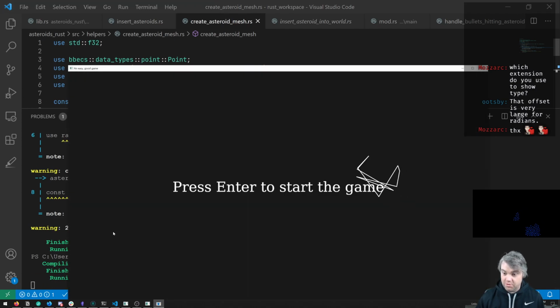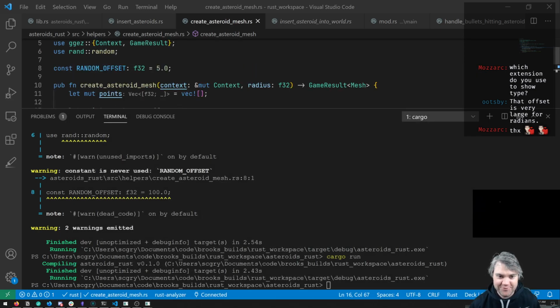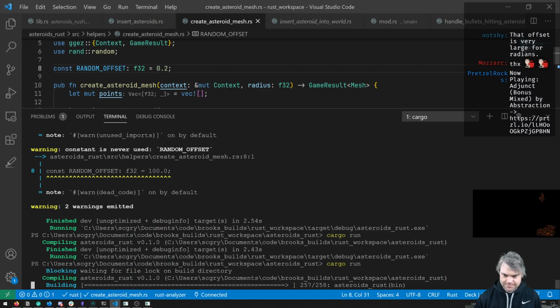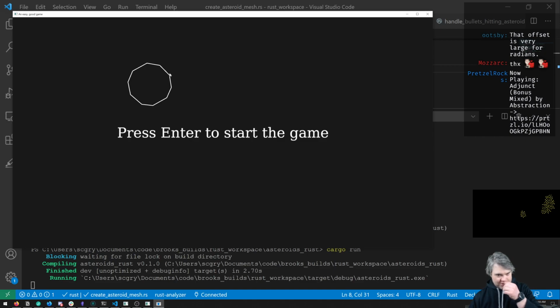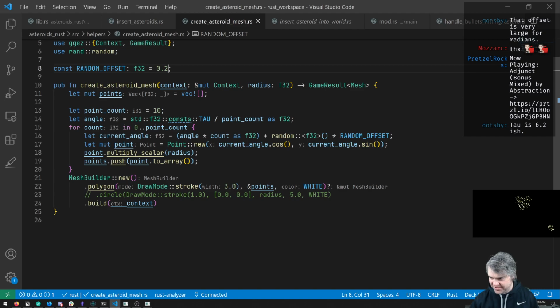That offset is very large. Everything's fine. Everything's fine. I didn't just implode the asteroid. You're right. That is very, very, very large. Right, radians. I forgot. Radians is like, what if I do like 0.2? That just rotates things around. I really need to have, I feel like I need a gen range. Tau is 6.2-ish.